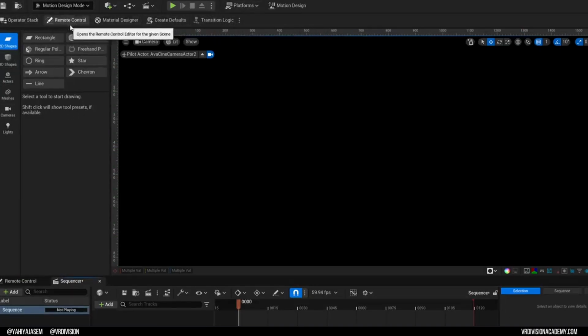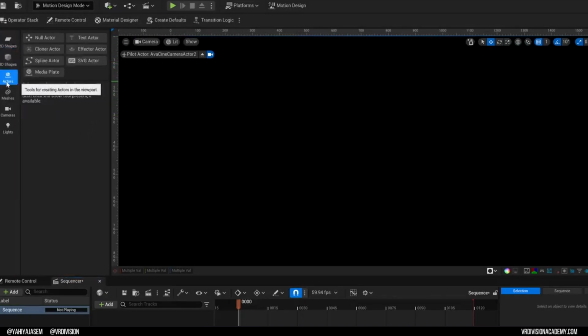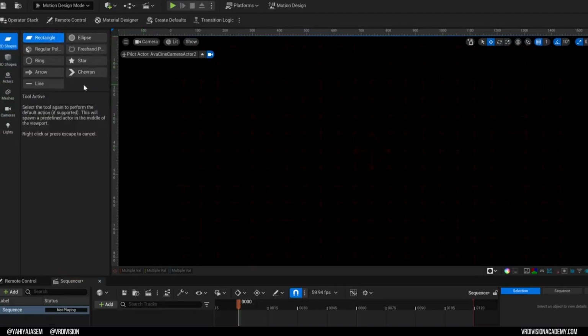Now, if you look here on the left, we have the 2D shapes, 3D shapes, actors, meshes, cameras, and lights. Starting with the 2D shape, if we click, for example, on rectangle, and I recommend for you to click and play with all these buttons here.